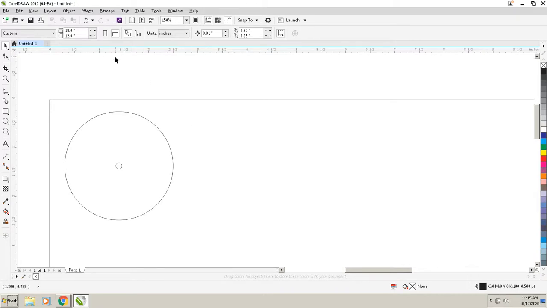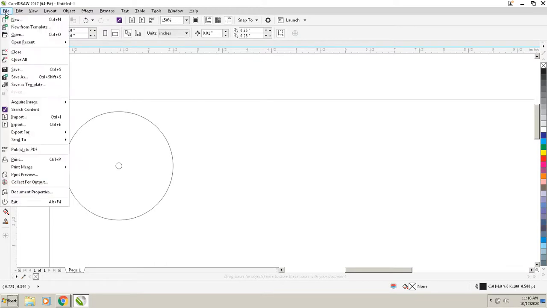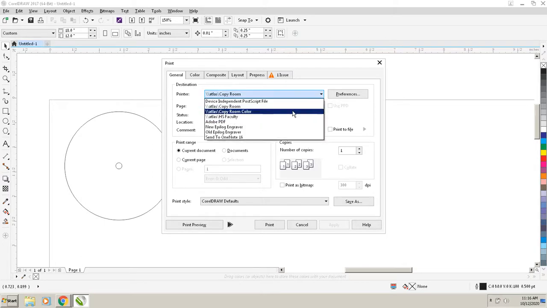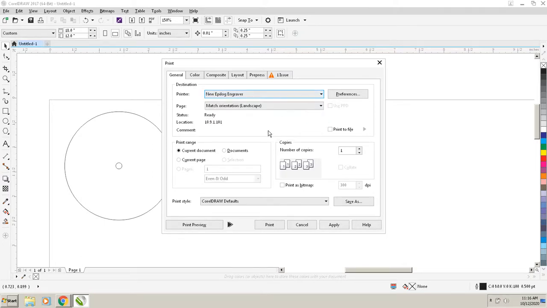So what I'm going to do, I clicked on the screen itself. My drawing area size is still up. I'm going to come up and go to print. Like any other program we have, Microsoft Word, Google Docs, anything like that, we go to print. And you can see right there that it looks just like the standard print screen. Now, what I need to do, though, is come down and go to New Epilog Engraver. That's our laser engraver.